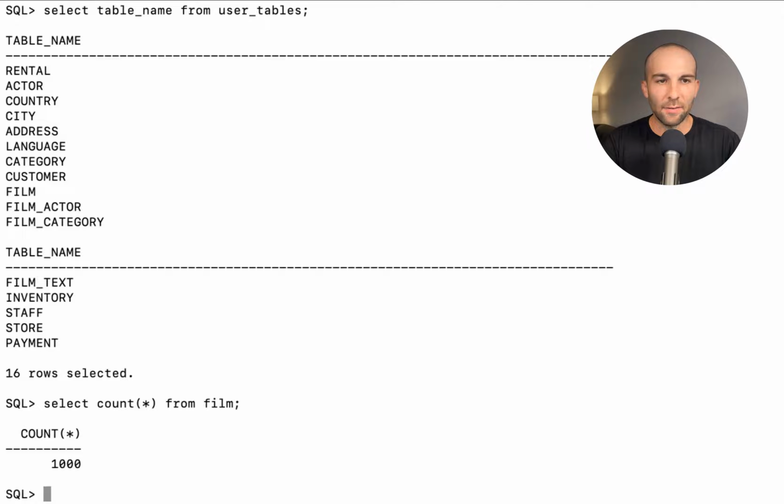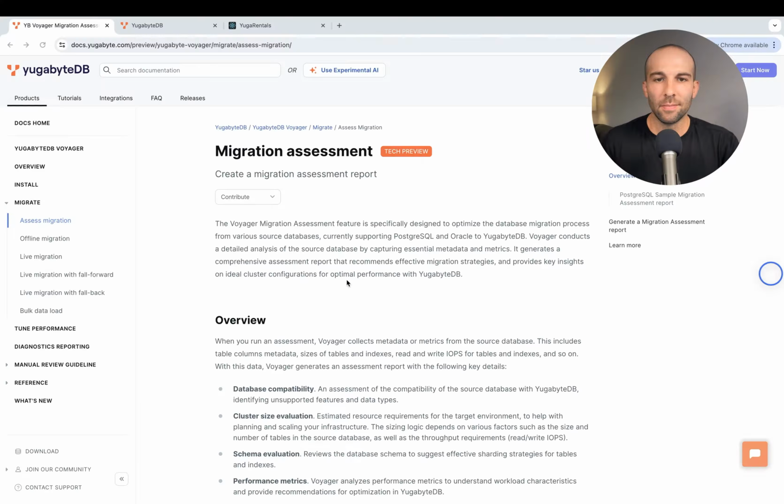And we have 1,000 films in our database. Good enough for me for a rough test of our schema. Now let's actually export our schema.